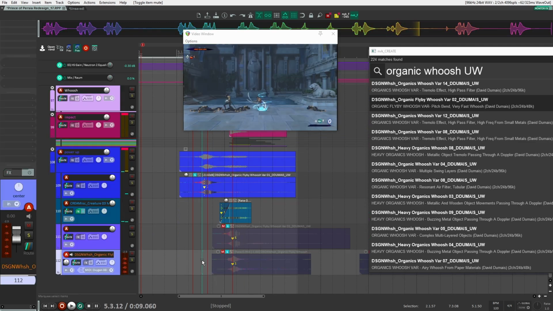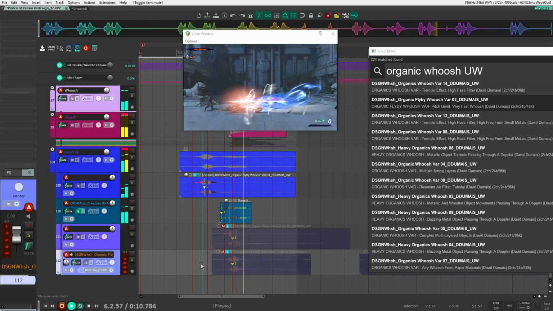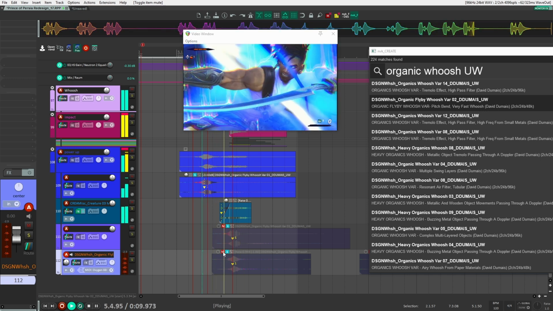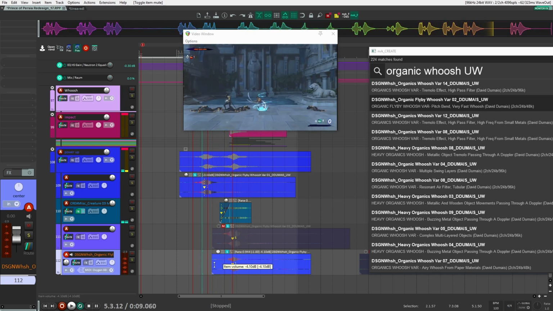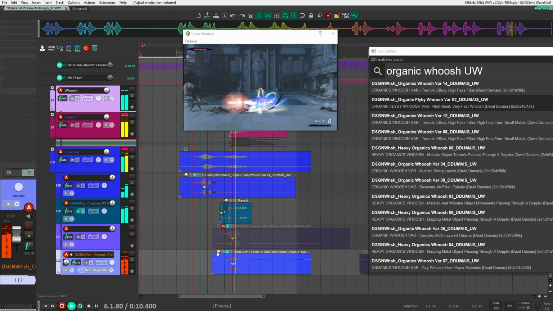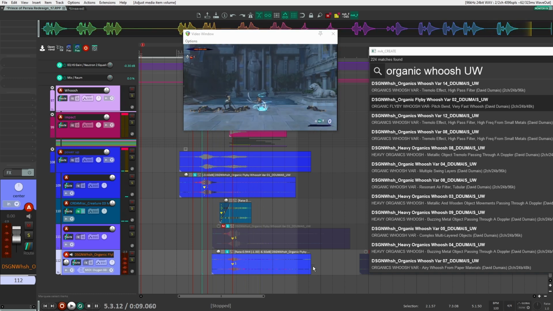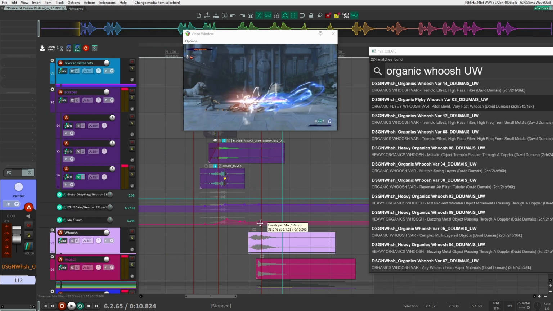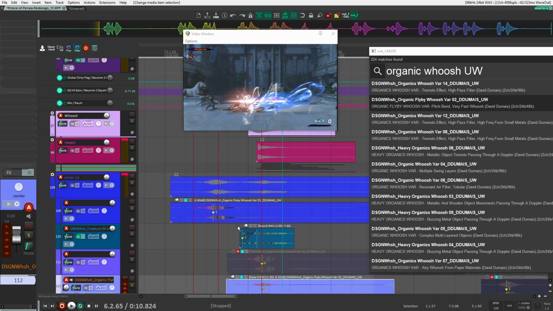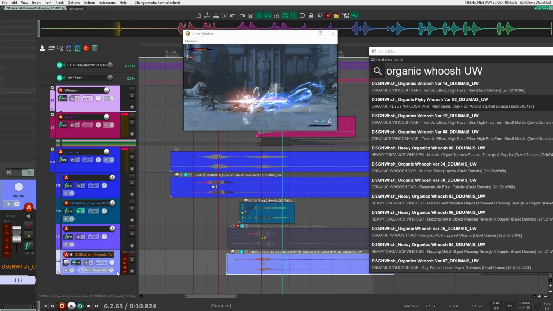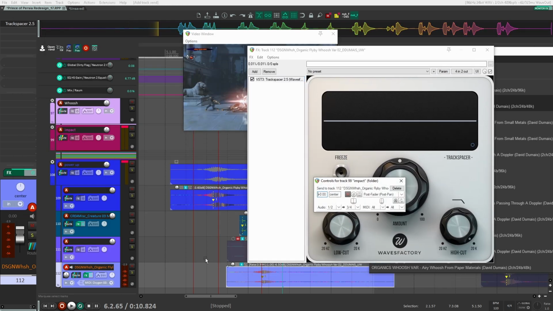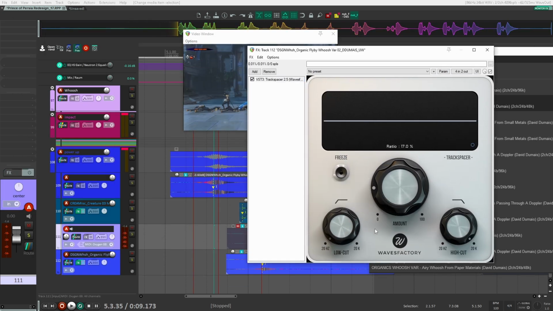I think this one might be overpowering everything. Maybe I'll bring this down. And I could probably add something like a track spacer on here so that it doesn't overpower the hit and the whoosh that are happening right here. So maybe I'll do that right now. I'm just going to add a track spacer, and I'm going to route the impact into that so that I can cut it out a little bit.